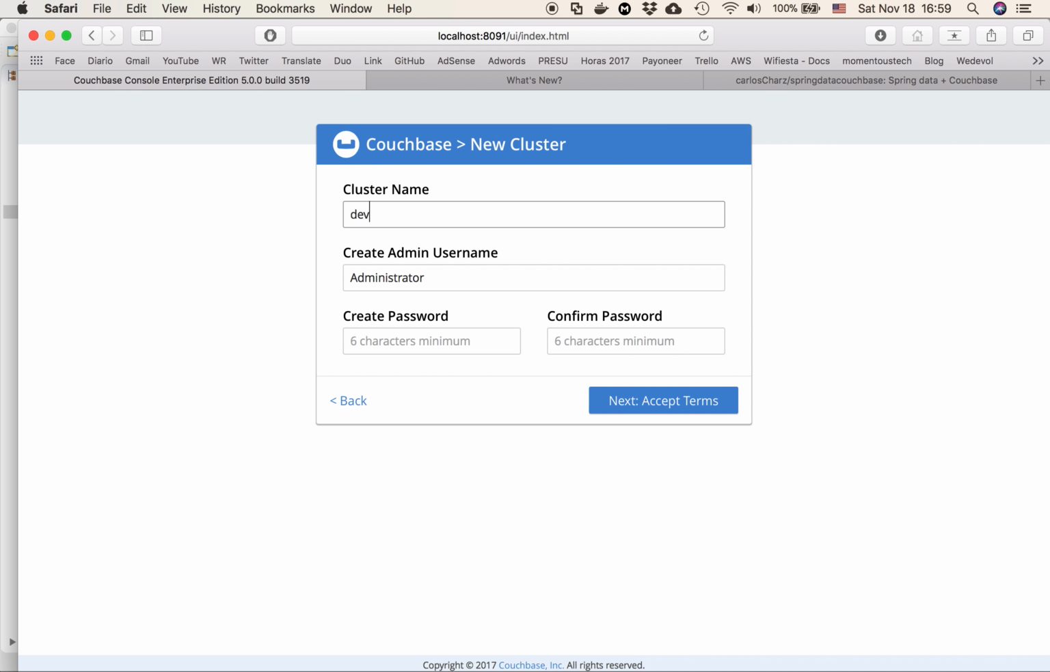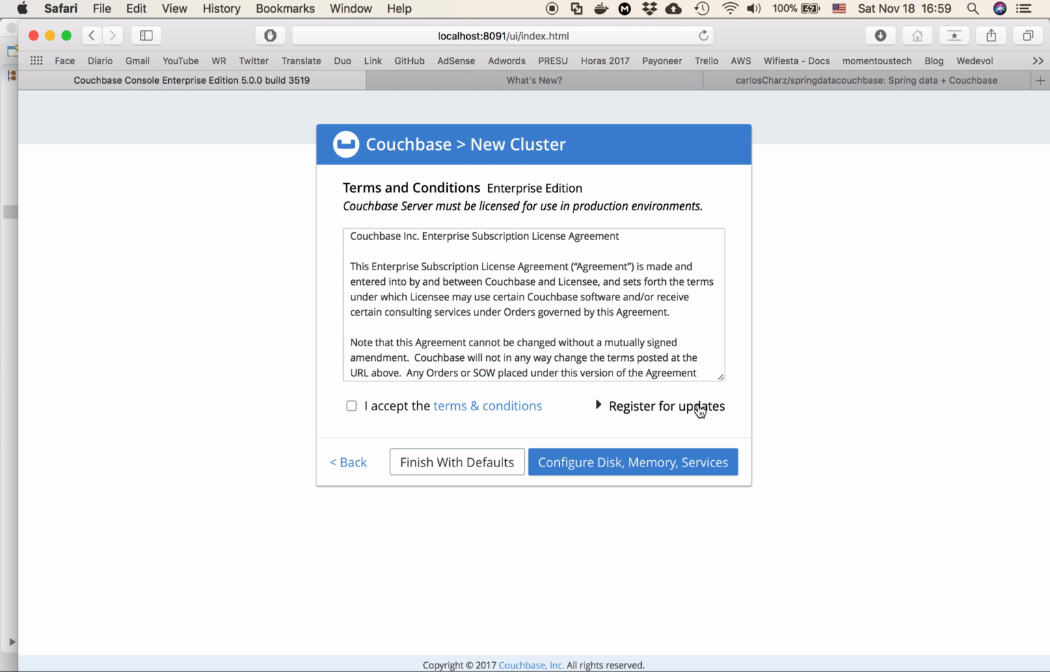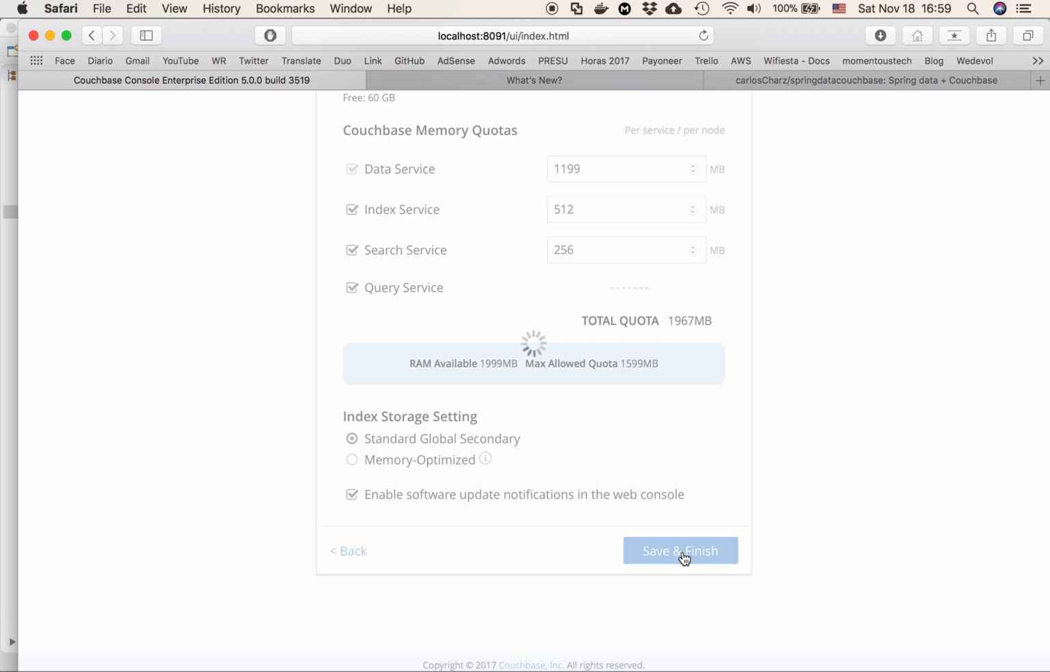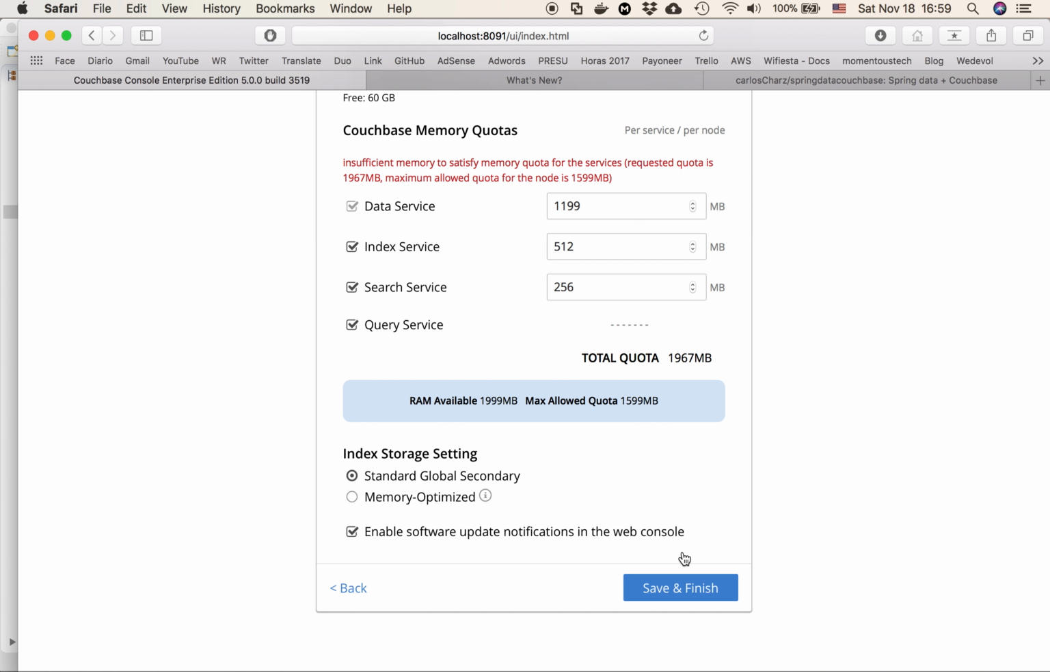Okay, so we put the cluster name, and the password is actually the same as before. We agree. Then we put the memory quotas. We save. Okay, so I do not have a space.